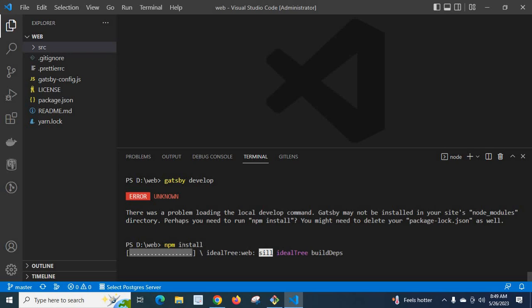Look at here, it is installing. After the npm install command is successfully completed, we will get the folder node_modules here under this web directory. So we will get the package-lock.json file also. Node_modules and package-lock.json file also will be available under this web directory. Then when we run this gatsby develop, the project will run without this error.